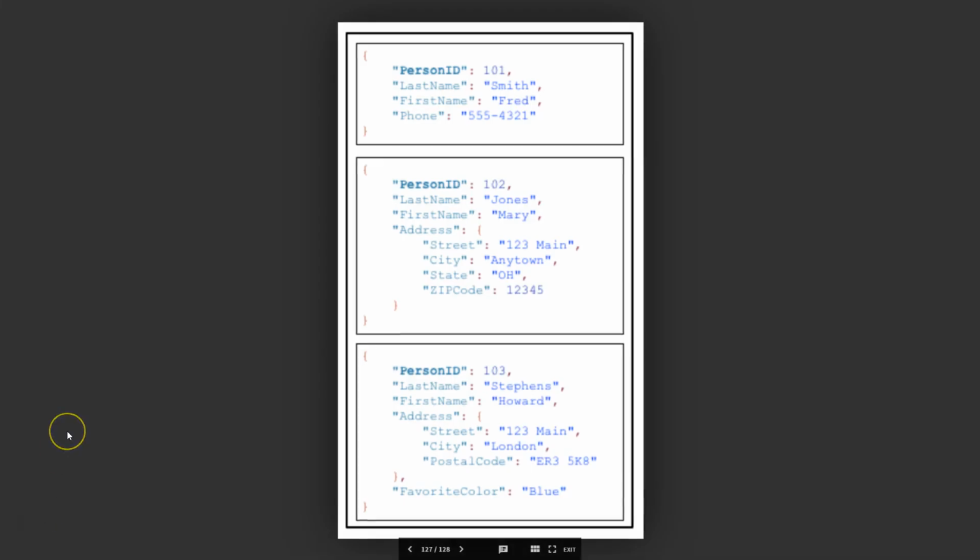Note the following about this example table. Each item in this table has a unique identifier or primary key that distinguishes the item from all of the others in the table. In this table, the primary key consists of one attribute, person ID. Also, note that other than the primary key of person ID, this table is schemaless, which means that neither the attributes nor their data types need to be defined beforehand. Each item can have its own distinct attributes. For example, while person 101 has a last name, first name, and phone, it doesn't have an address like Mary Jones. And while Mary Jones has an address, she doesn't have a favorite color like Howard Stevens.